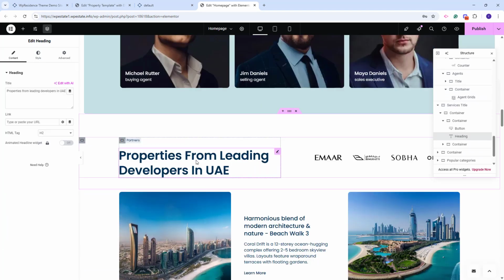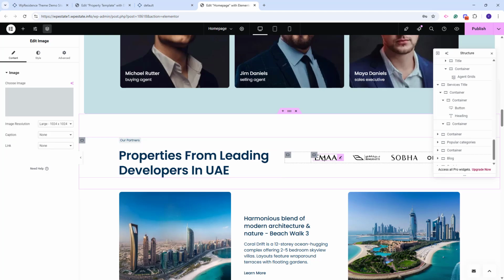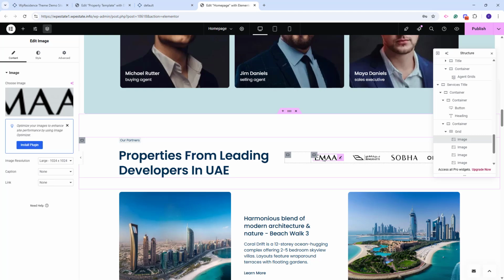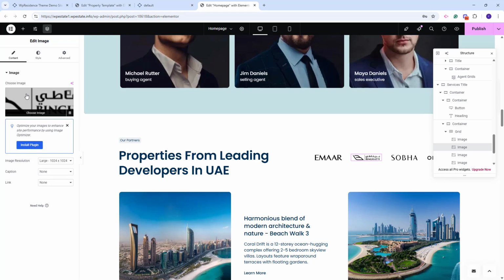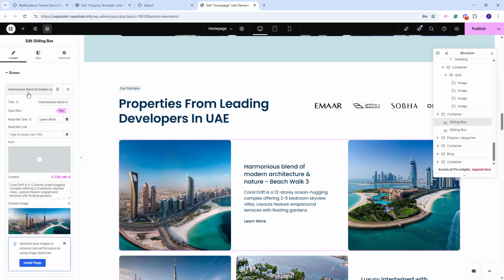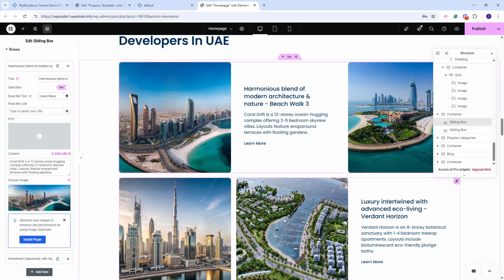Next, we have a section with text and company logos. For that, we used the heading widget, and to display the logos here, we used the image heading from Elementor. You can replace the demo images with your own here. For the next section, we used the sliding box widget from the theme. With this widget, you can display elements that will slide, and you can make all the settings here. You can change images, text, and add the content that you want.